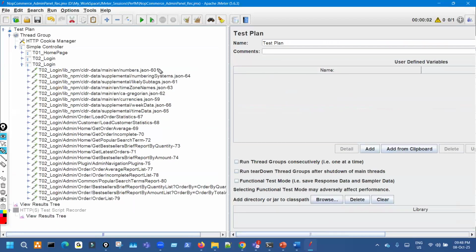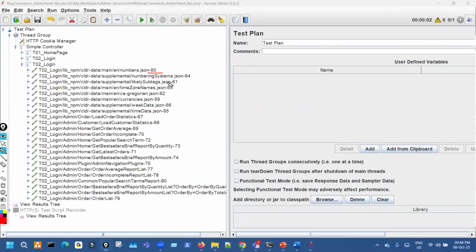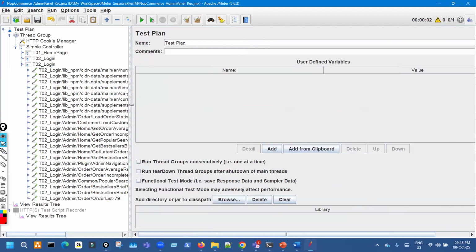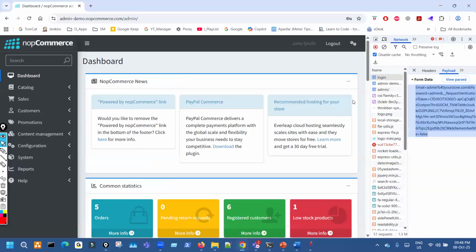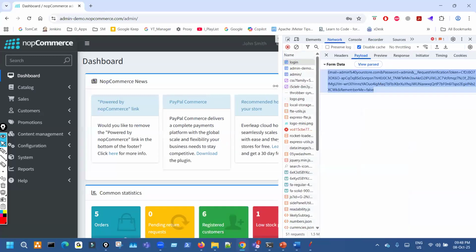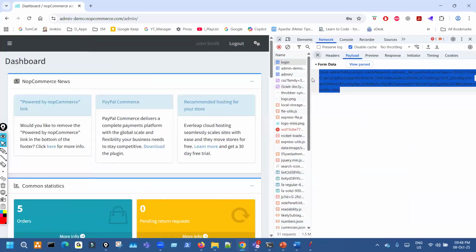Here you see JSON, JSON, JSON, JSON, JSON, JSON, JSON, and these are all related. You see, this many additional requests are there for login, right? Now, where are they coming from? I may have shown this long back also, but I'll tell you.